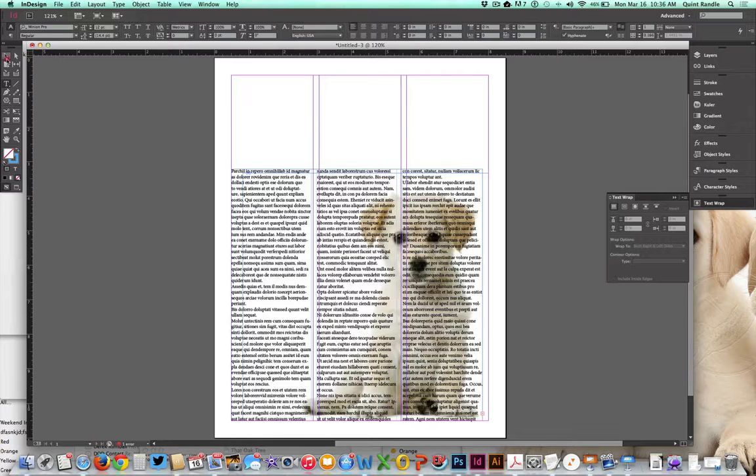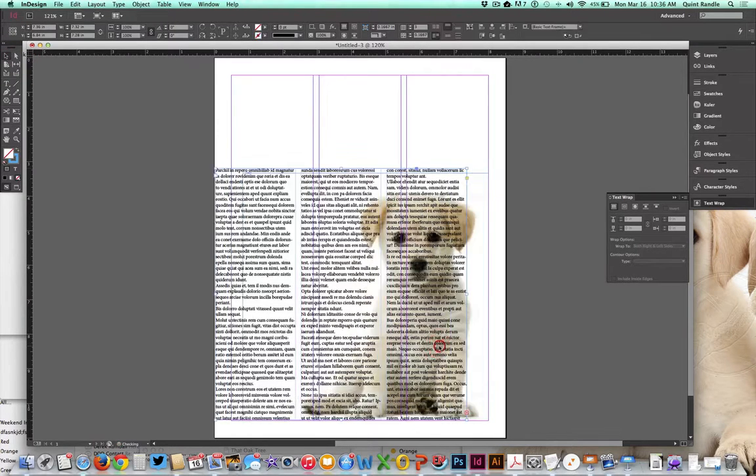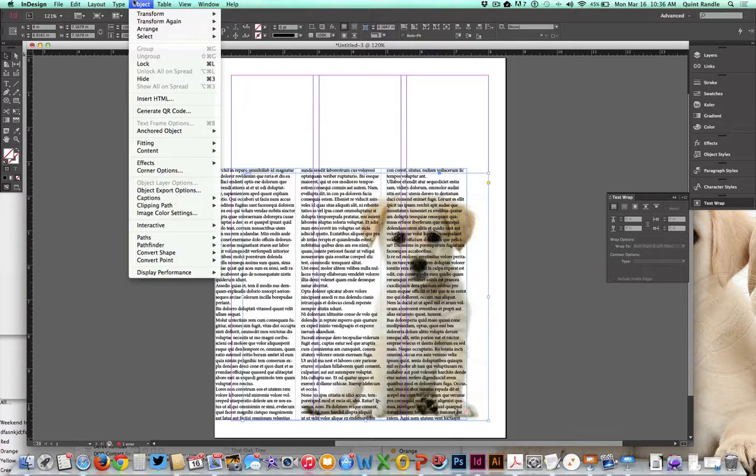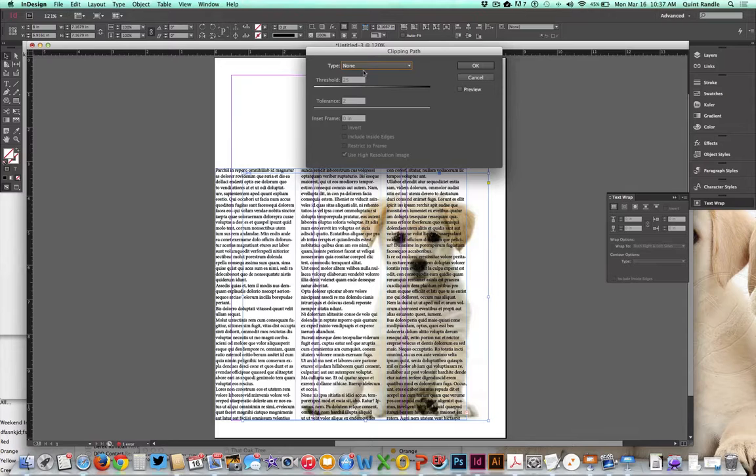All right. So now what we're going to do is we're going to wrap around the puppy, and to do that, we need to get the puppy selected. So I'm going to select him right there, and I'm going to go up into Object. And I'm going to go up into clipping path. And this creates a clipping path around it. So we're going to say direct edges. And then we are going to hit preview. And there we have the clipping path around him.